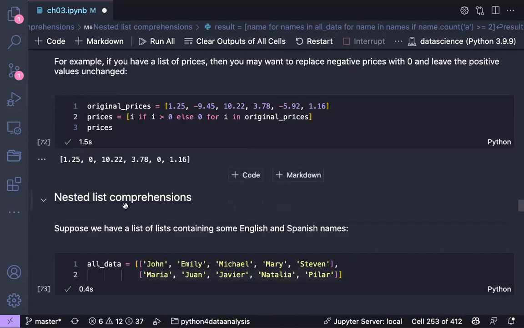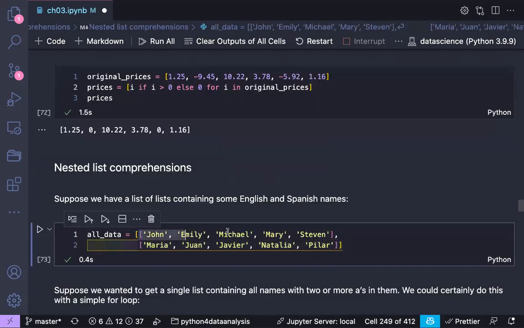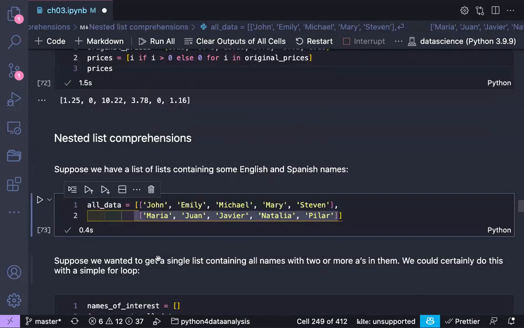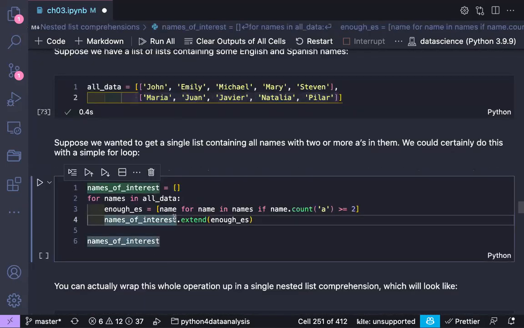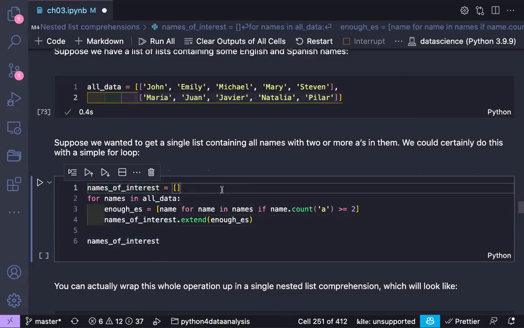So what's the meaning of this nested list comprehension? You can see here, I have a list, right? One list, and I have another list, right? So I have a nested list inside another list inside a list, right? And we want to do list comprehension. If we want to use a for loop, this is how to do it. Suppose we want to get a single list containing all names with 2 or more A's in them. Look at the problem.